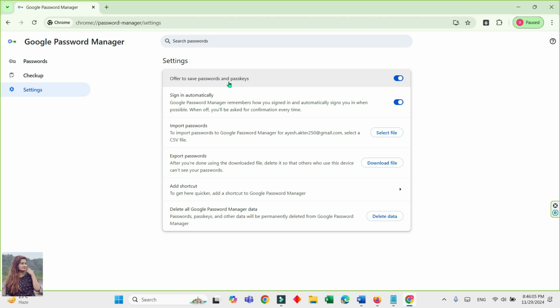So, offer to save passwords and passkeys. The advantage of this facility is for multiple users, so anyone can access this. So for this case I have turned these things off. See, also sign in automatically, that has also been turned off.